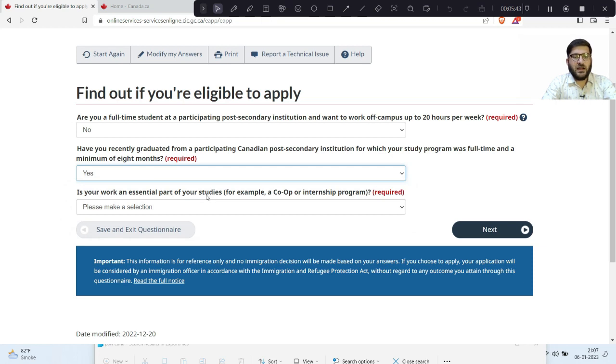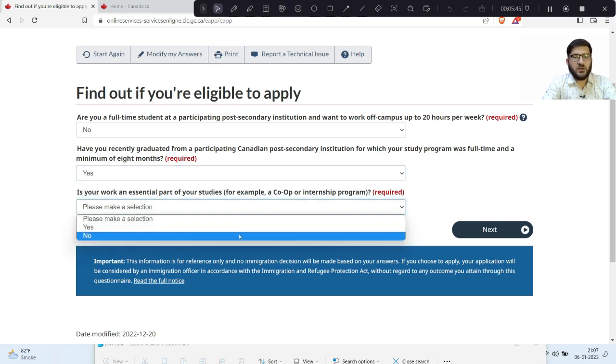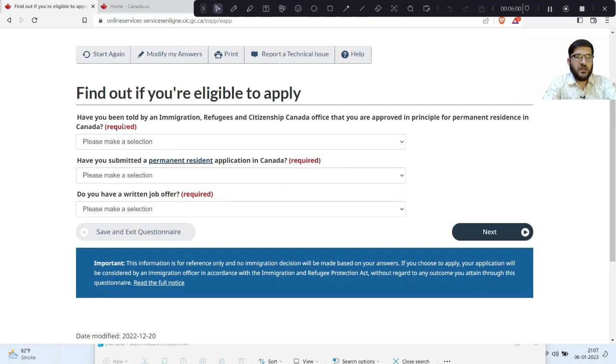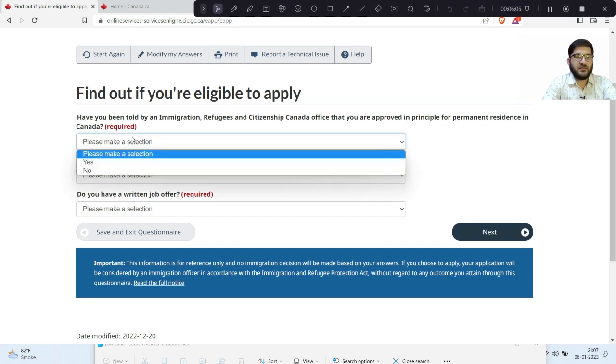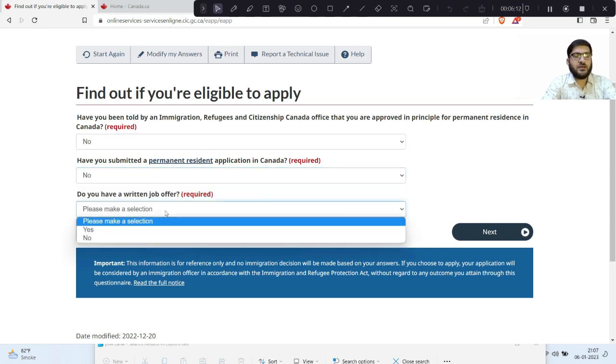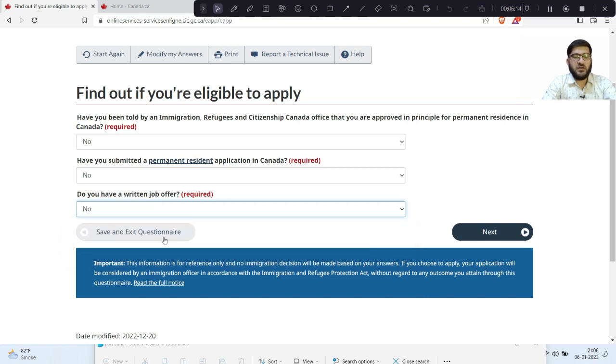Is your work an essential part of your studies? You have to say no because you are no longer a student, so you will not need an internship. Just click next over here. Have you been told by Immigration, Refugees and Citizenship Canada that you are approved in principle for permanent residence in Canada? Select no. Have you submitted a permanent residence application in Canada? Select no. Do you have a job offer? Definitely you will not have. In case you have, definitely you can select that. I select no.